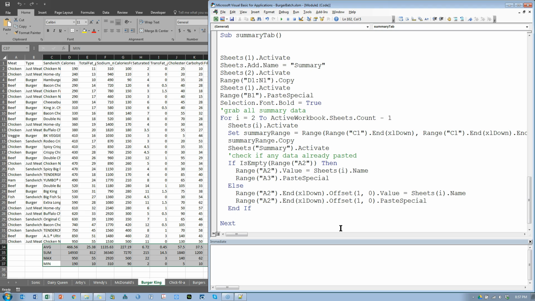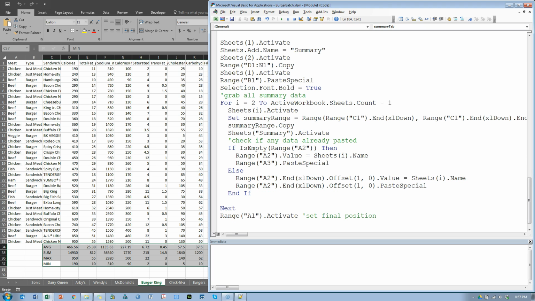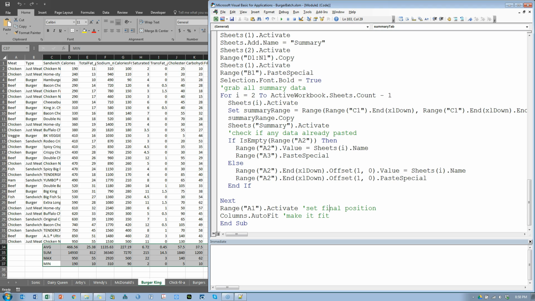Yes. And then let's just be done. I think that's it. Maybe I'll reset our home position at the top of the summary page. Are we on the summary page? Yes, we are. So I'll just set range A1 dot activate. That's setting the final position. And then let's make it pretty. Columns dot autofit. Autofit, no, not autofill, autofit. Make it fit. Cool. And be done.